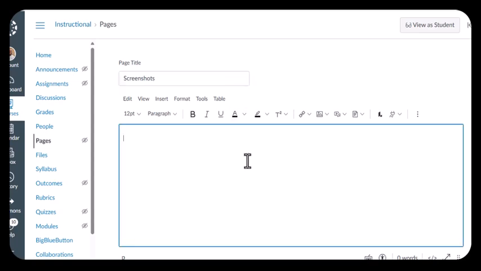In the editor, you'll see a formatting toolbar similar to word processing software. Here, you can format text, add links, and embed media.